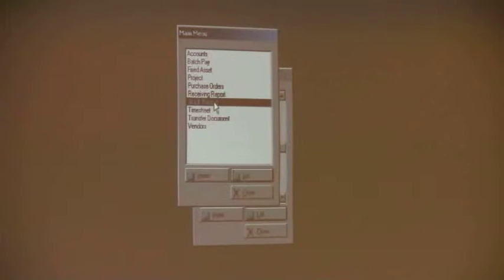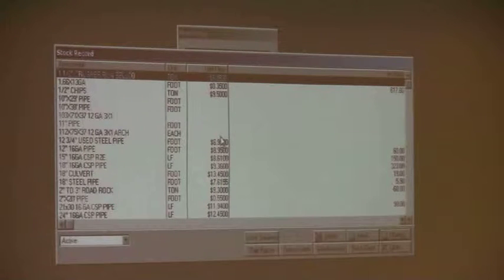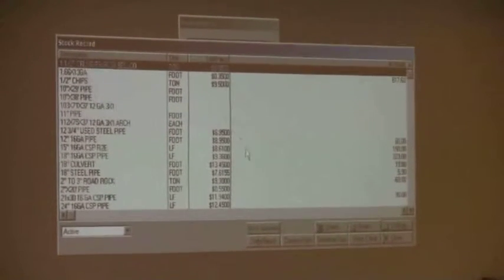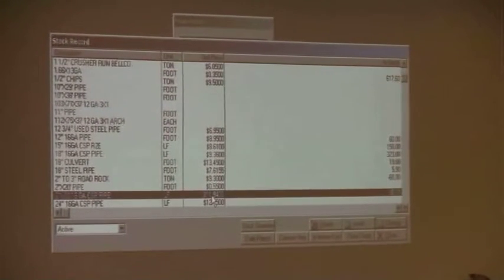And go back to stock records. And that zeroed that out. Okay.